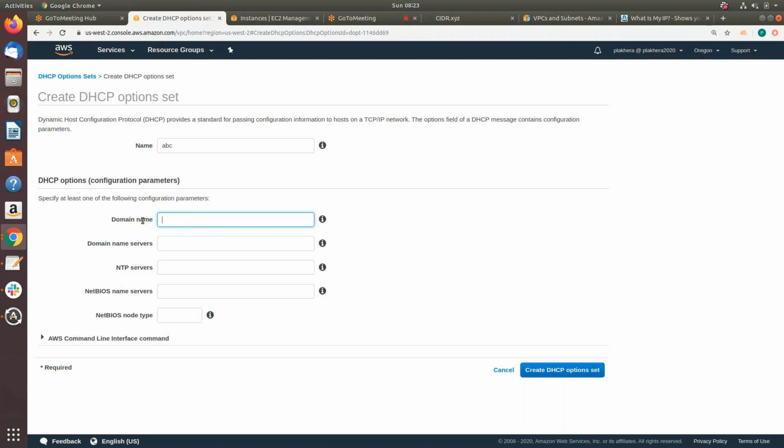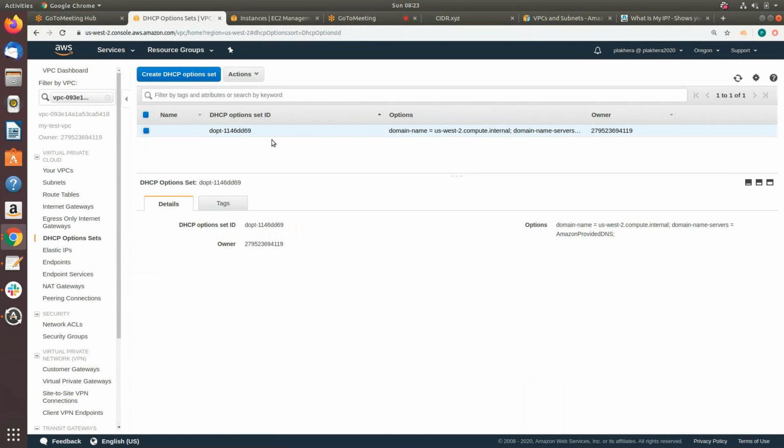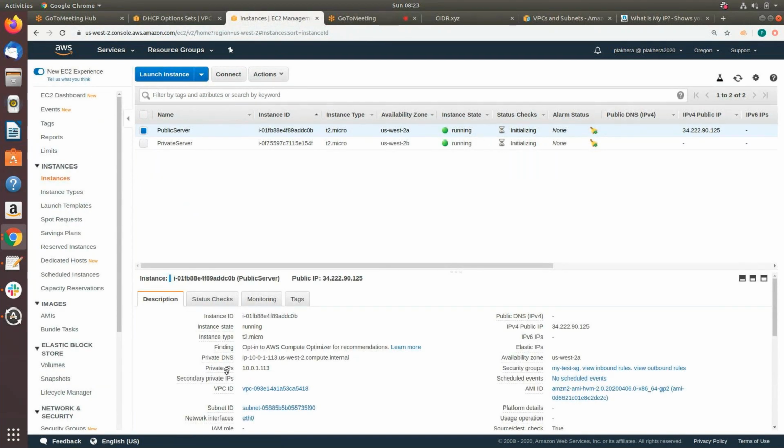Okay, sorry, this is the domain name. So by default, the domain name which AWS is going to assign is called us-west-2.compute.internal. So if you go here and see your system, it has this domain name assigned to it, called us-west-2.compute.internal. Okay.